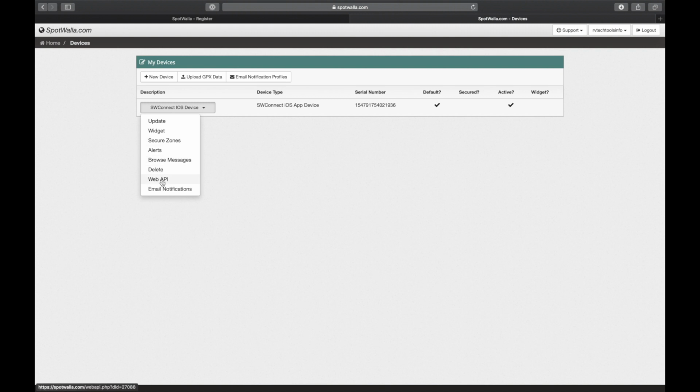It's active, but it didn't work with the SWConnect app. And the reason is that it has not been enabled for background web access by Spotwalla. We do that by clicking on the device and going down to Web API.